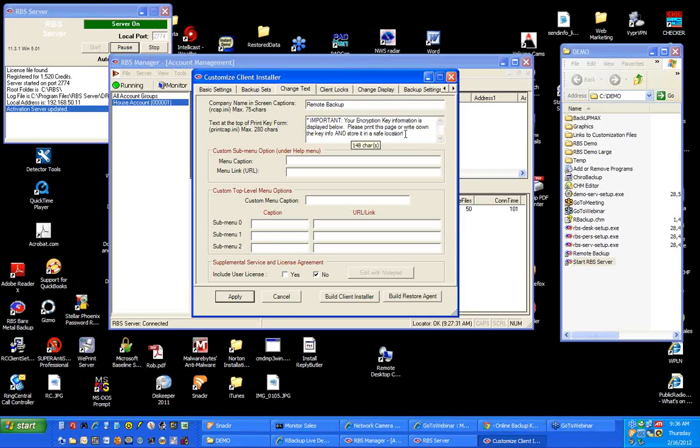This shows up in all the screen captions. You can change the text at the top of the print key form. You can even add a menu caption and a menu link to the help menu. The help menu on the client software, you can add your own option there. Most people say an option for that would be to go to a help website, for example, help.remotebackup.com. Now, when we build the installer, this is going to show up as a new menu option under help.